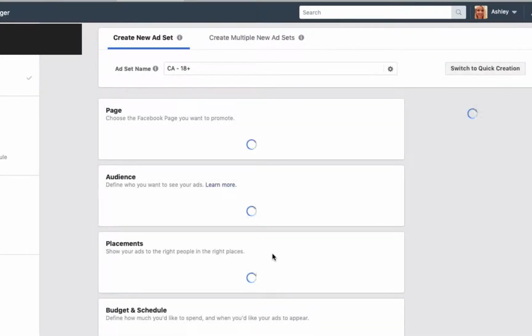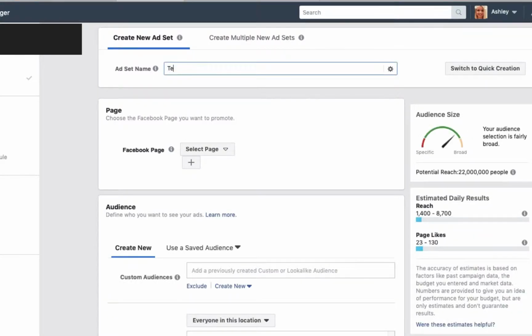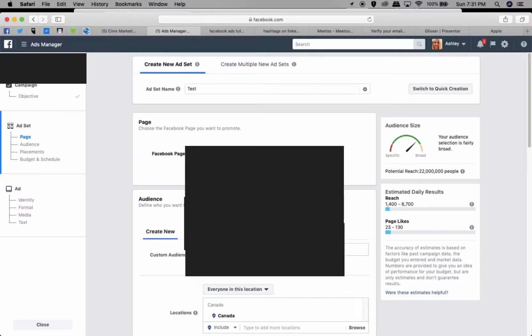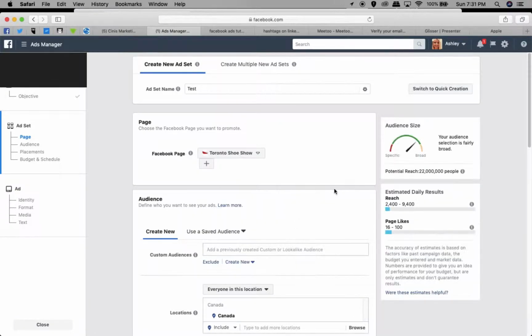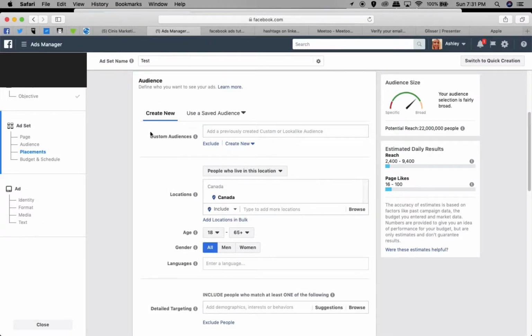I've only got a couple minutes left here. All right, put the word test back up here. Pick your page. You'll only have one, but because of what I do for a living, I have a couple that I'm just going to blank out so you can't see them. Now we're going to come down here.